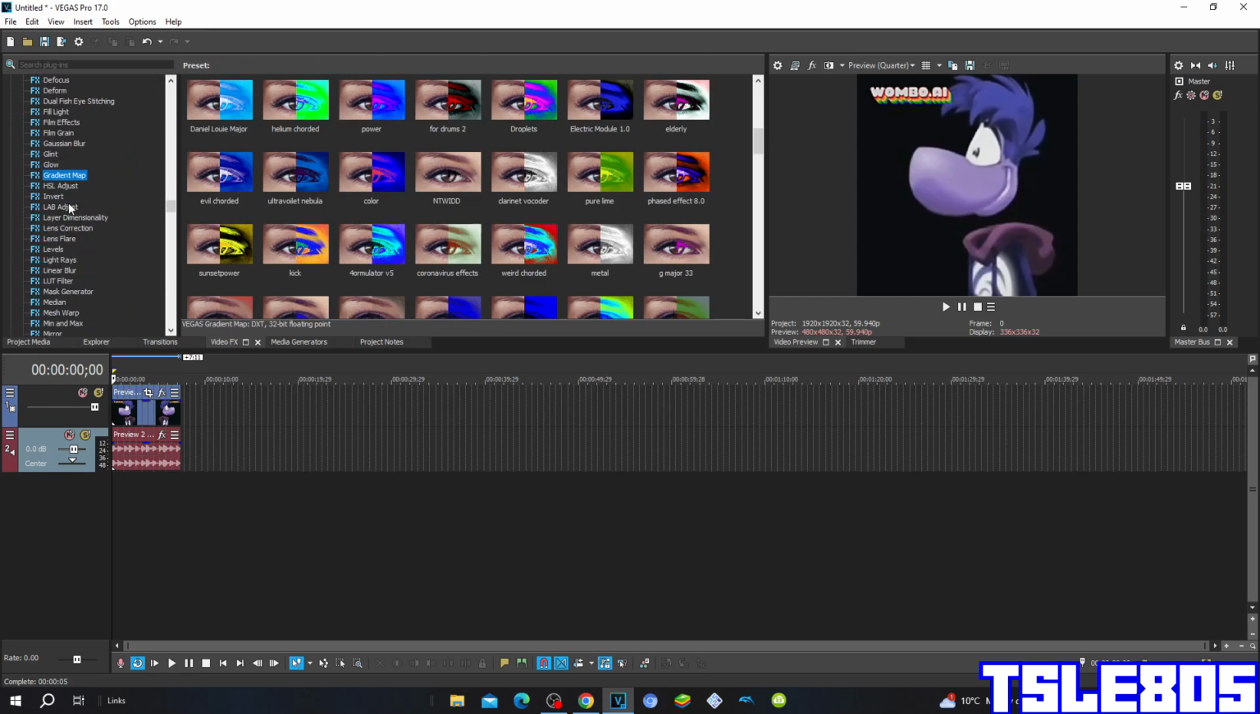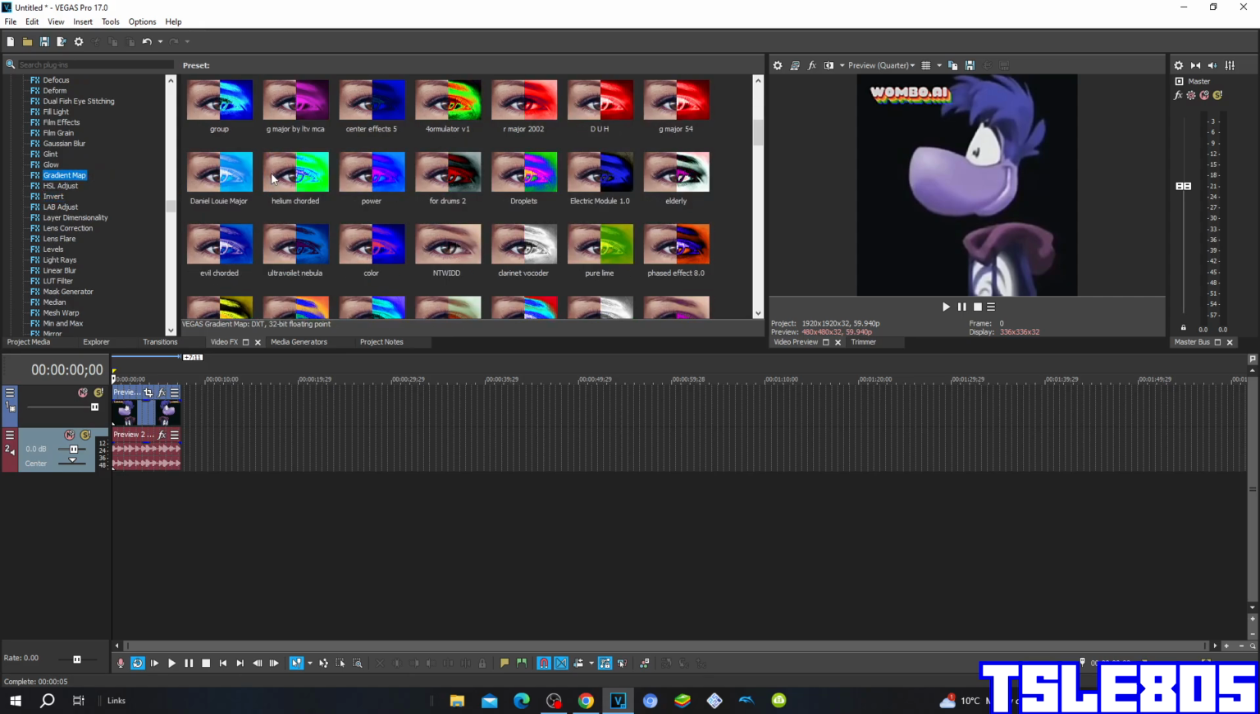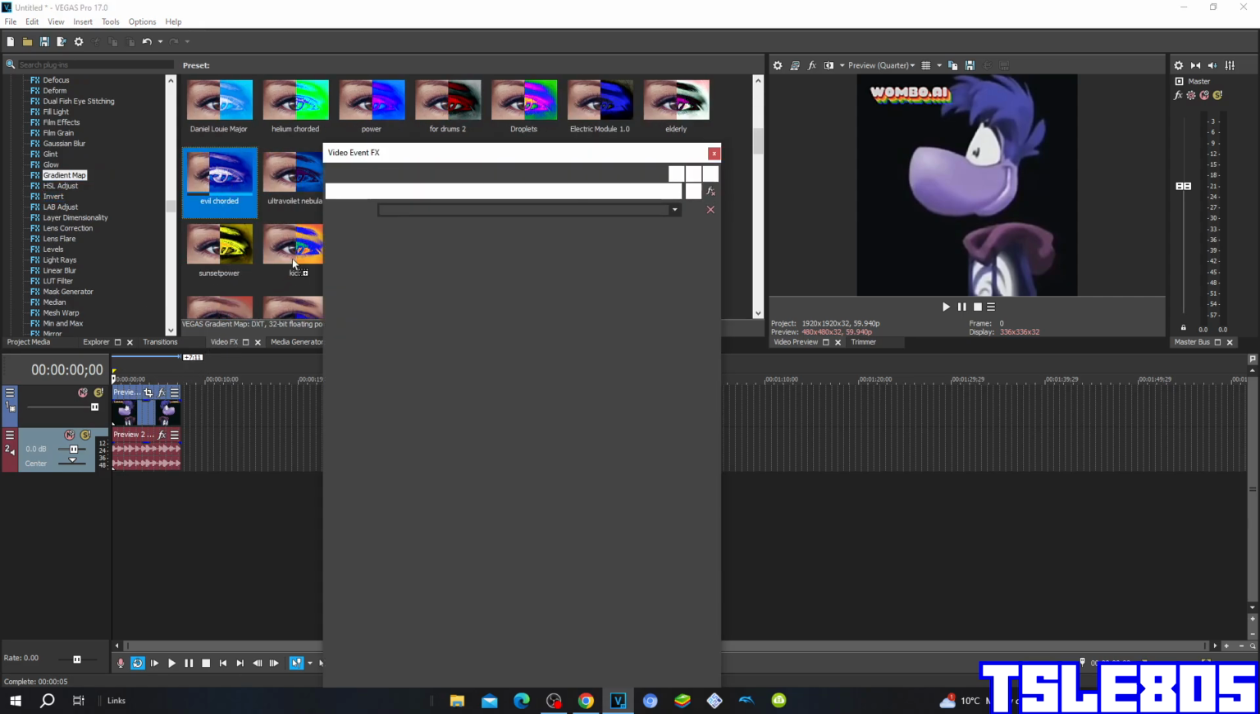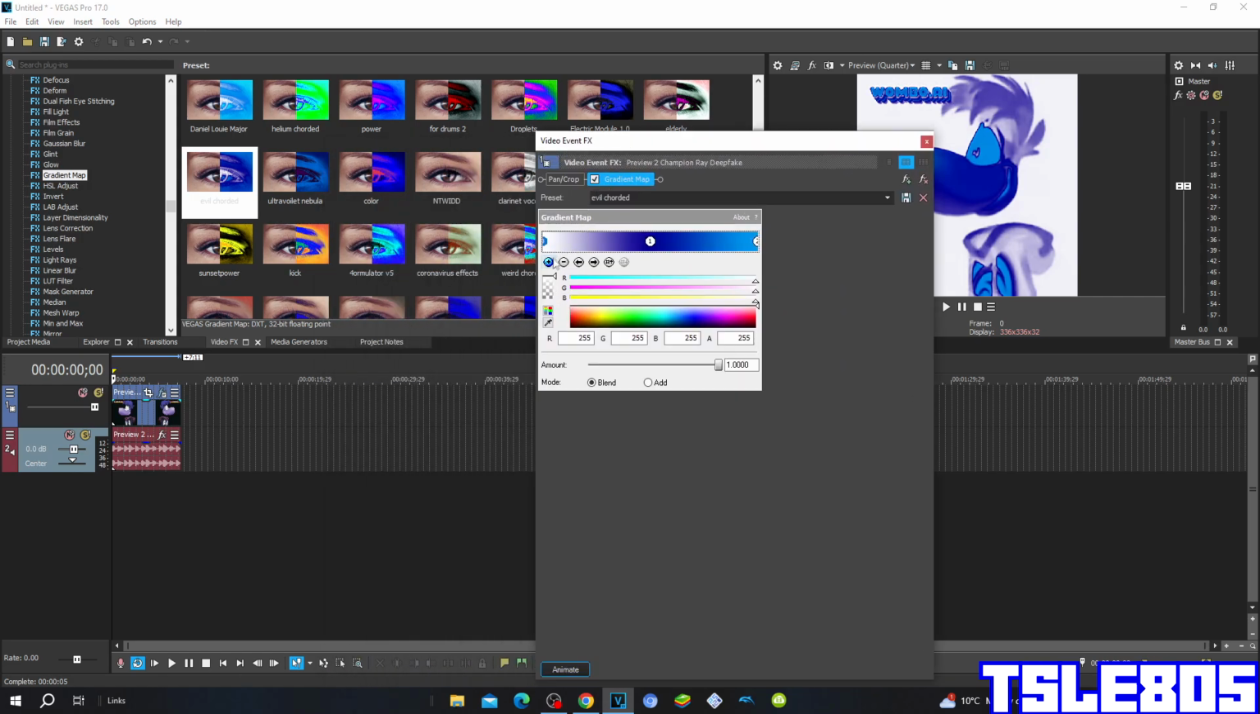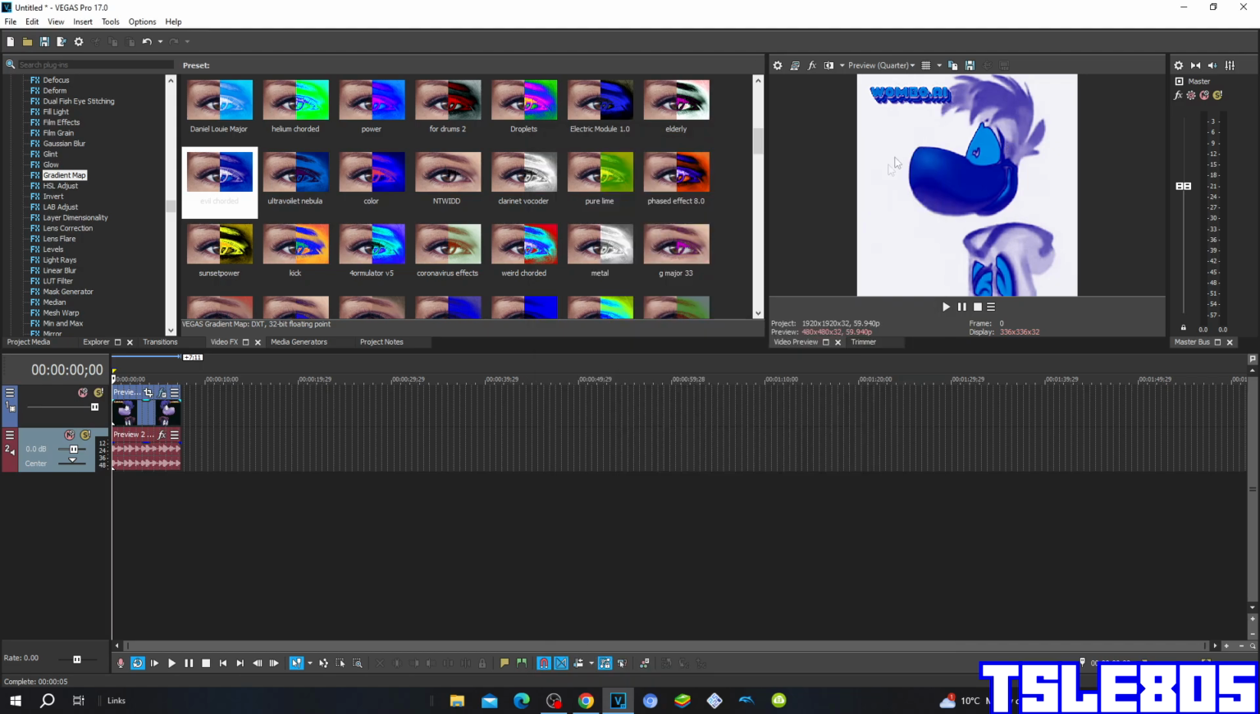So first you have to go to gradient map and choose the Evil Chorded, and this is how it looks like. For the first one, the R is 0, G is 2, B is 150, A is 250, and in the second one the R is 0, G is 156, B is 240, and A is 255. And that's basically it for the visuals.